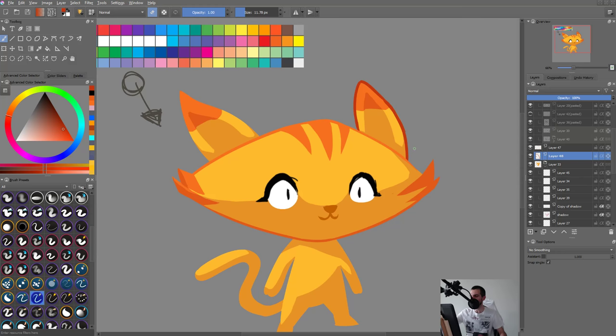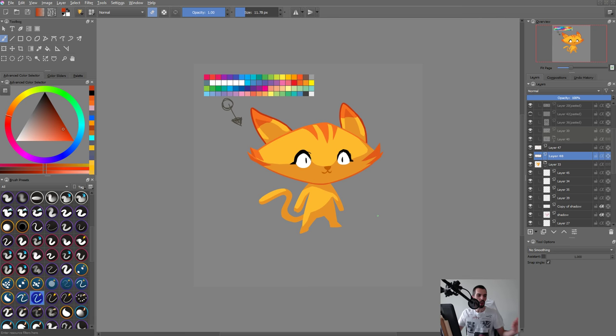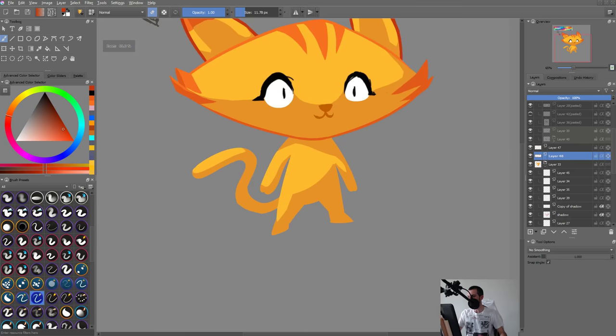Well, my outlines are not very clean, but this is the trick. All right. Then, continuing on with this character.